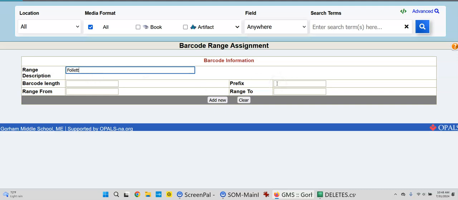Some people use prefixes for vendors' barcodes. So some people I've seen use FOL, and then they'll put in something like 0001 through 3000. So there I'm giving it a range of 1 to 3000 barcodes to tell the vendor, in this case Follett, the barcode range. Don't forget you have to put in a barcode length. So it would be 4 plus 3 in the prefix. That would be 7. Okay, so Follett, barcode length is 7, which is the 3 plus the 4 numbers, and then you would click Add New.